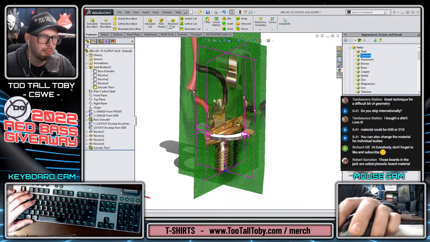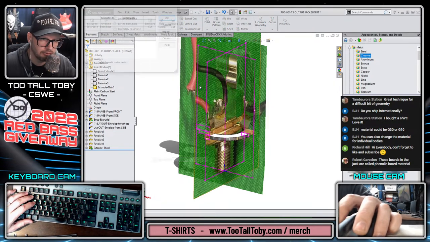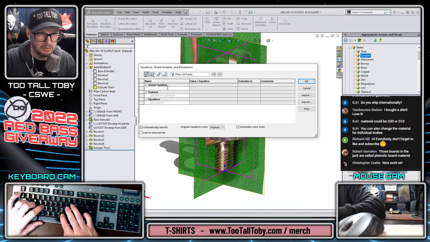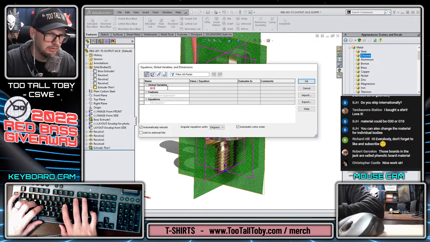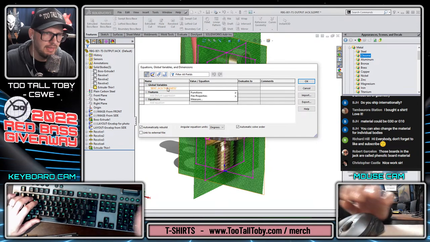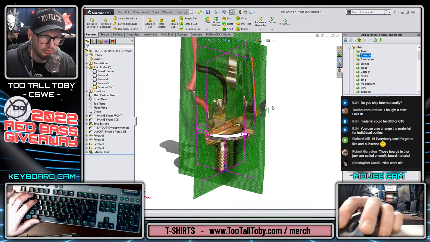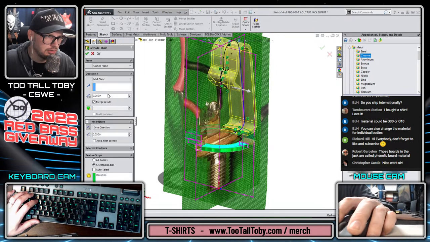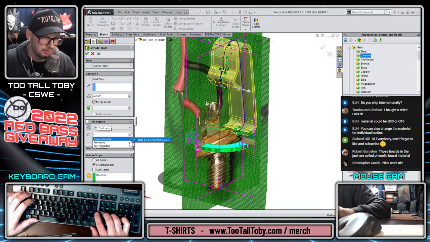Of course, this might be a spot where you would want to go to Tools, Equations, Manage Equations, and then you could create a global variable here called bent jack thickness. And then you could say that has a value of 0.030. And the reason you would do that is because then when you are in here working on the extrusion, when you get in here to the thickness feature, you could say equals global variable bent jack thickness.